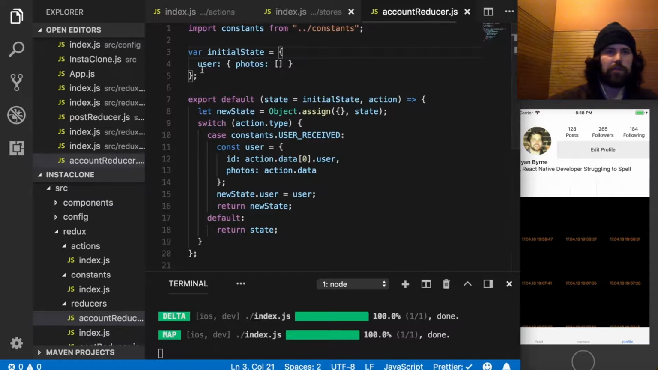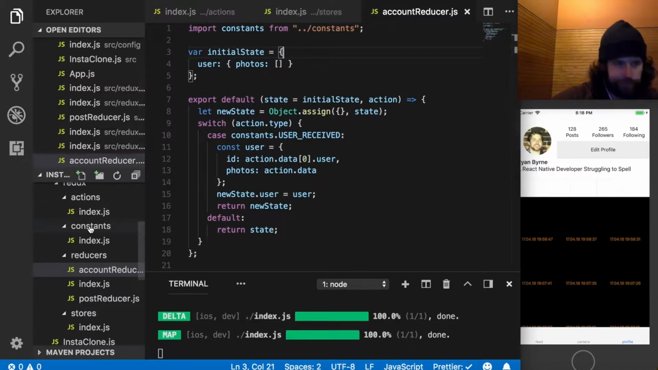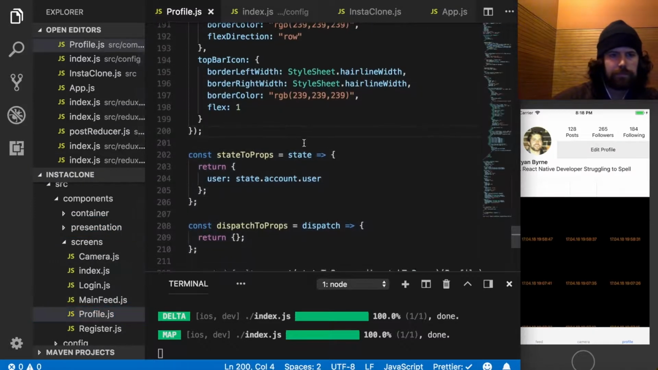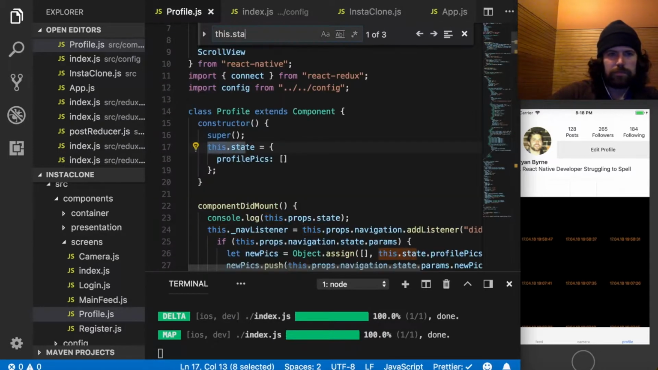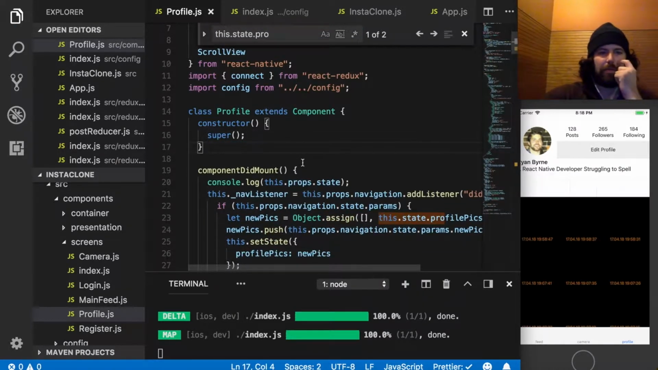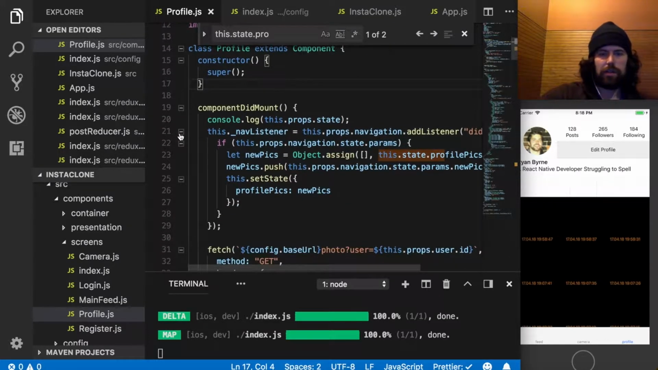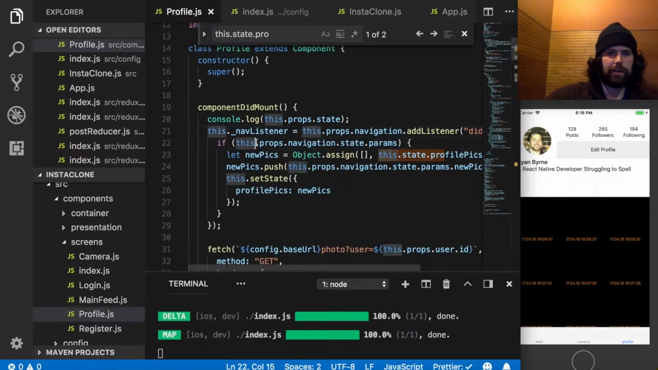So what I want to do is just jump back real quick to our profile page. And let's get rid of this.state.profilePics. And again, we were using this nav listener. That could be an exercise on your own time. I'm going to get rid of it to build up our store. You have to make a new action for it. I'll just leave it if you want to look at it.